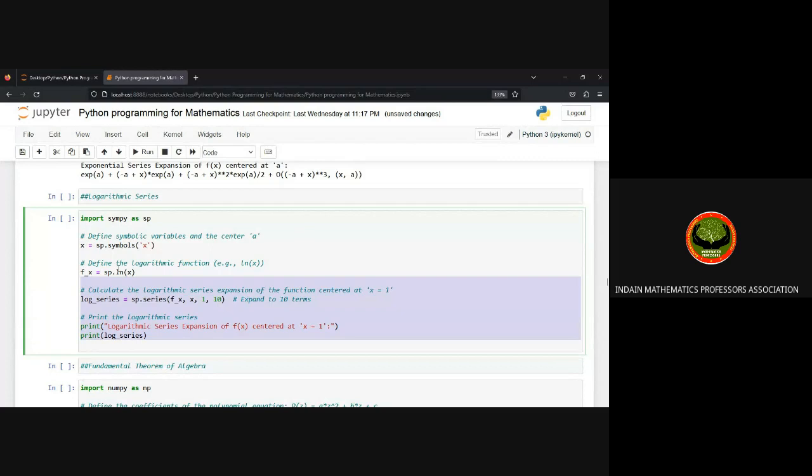Okay, so the next one is the fundamental theorem of algebra. Let's see what the output of the fundamental theorem of algebra is. Define the coefficients of the polynomial equation. These are all the coefficients of my equation. A is equal to 1, B is equal to -3.